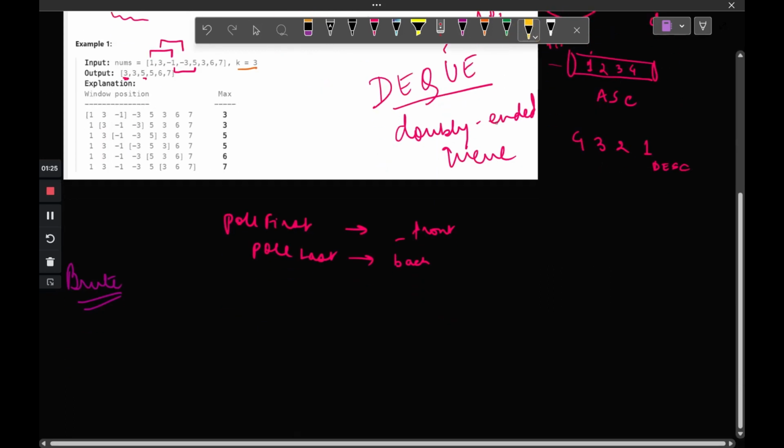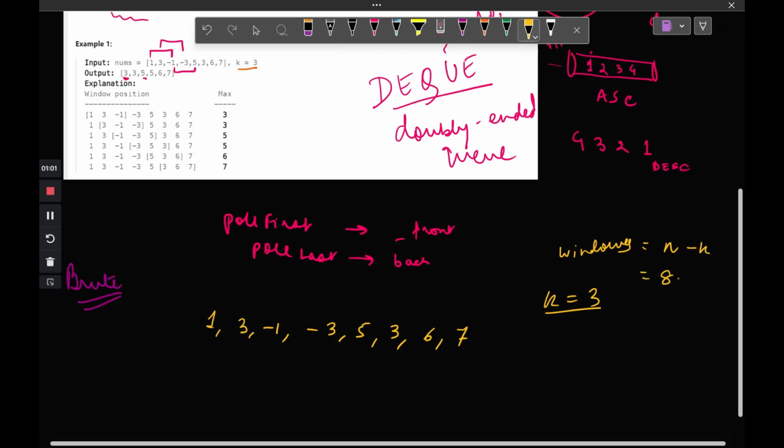See, you're given this array of integers: 1, 3, -1, -3, 5, 3, 6, 7. Now, if my window size is 3, how many windows can I form? If N is the length, then N minus k. My length is 8. 8 minus 3, which is 5. Can I form 5 windows? Let's see.